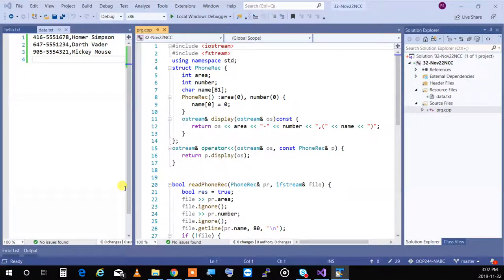How does it know? That's the behavior of cin. We learned at the beginning of the semester, when cin reads a number, if the first thing is a digit that is convertible to a number, it keeps reading until it can't. When it's finished, it takes the whole thing and converts it to an integer. So it says 4, I'm good. 1, I'm good. 6, I'm good. Oh, I don't know what that is. Stop. 416 is 416. I'm going to get it as an integer.